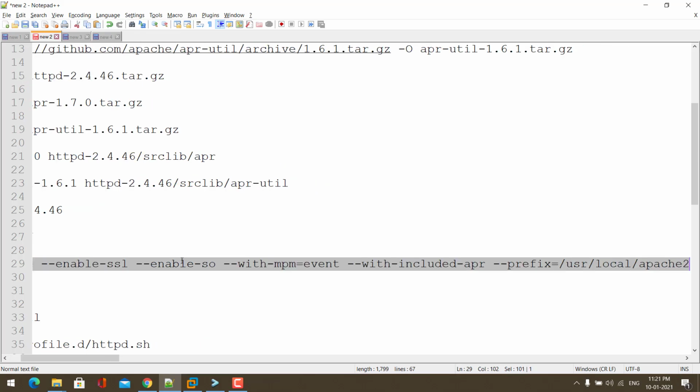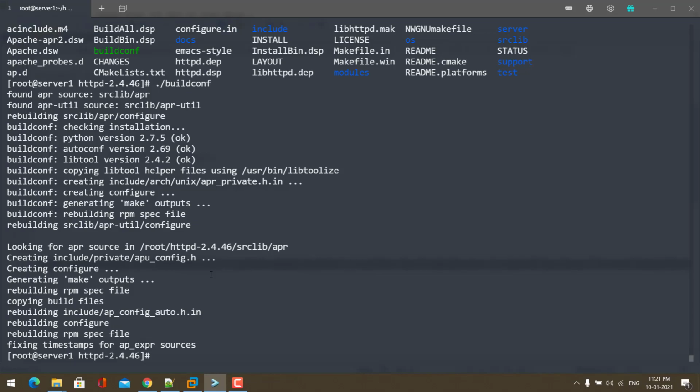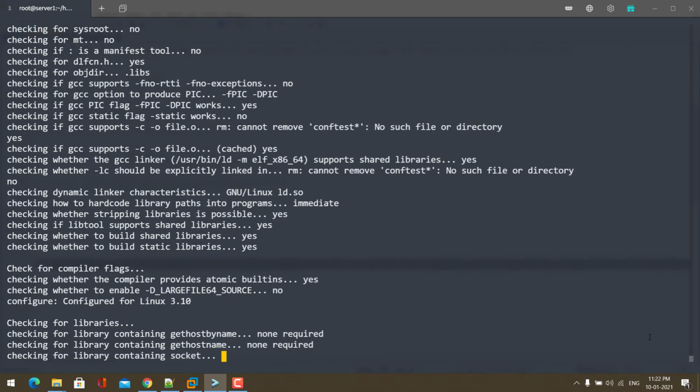Now copy this command and paste it here. By using this command, you can configure Apache here, and configuring SSL. This will enable SSL for our Apache and enable SO, and configuring Apache with MPM event. This is the Apache's installation path, /usr/local/apache2. Normal yum install Apache installation path will be /etc/httpd. Now type command like this. You can also change this path to whatever you like. Now hit enter and wait for some time.